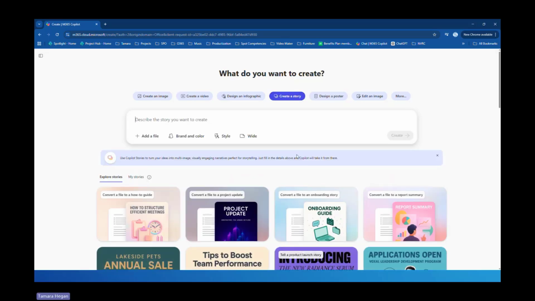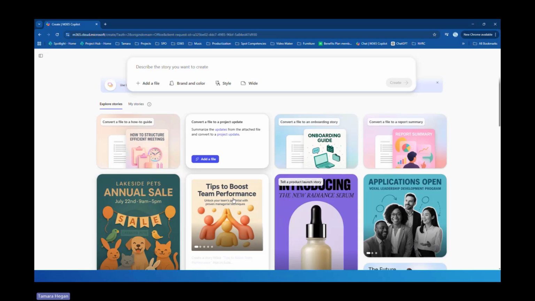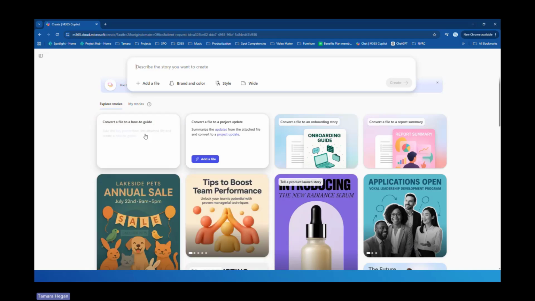When we look at create a story, this is tips for best performance or any of that sort of stuff.